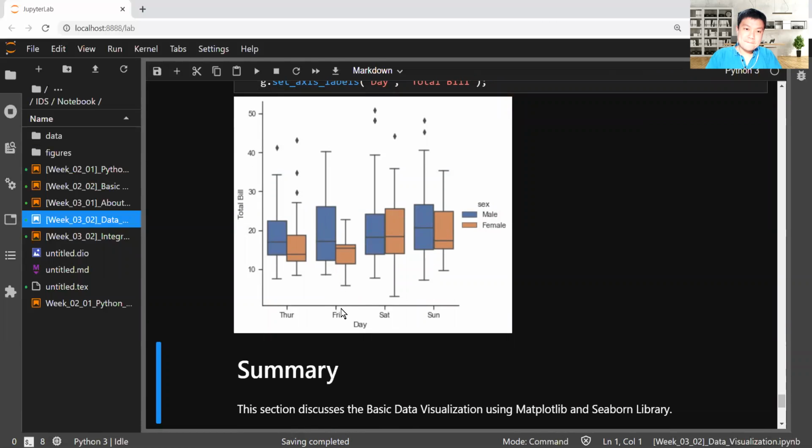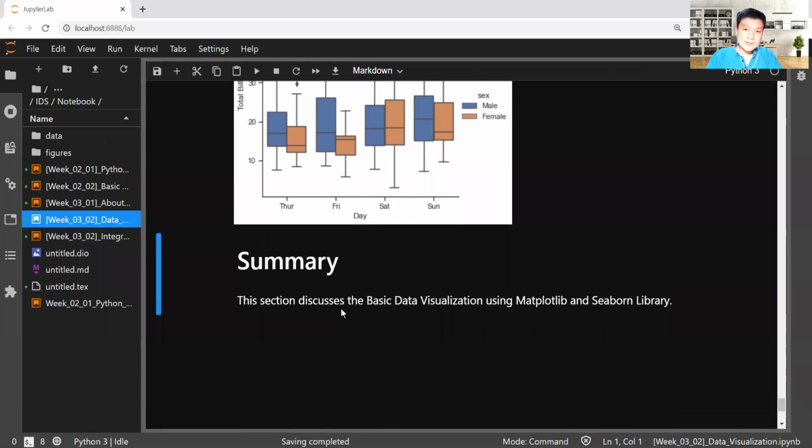So this is the basic data visualization with Matplotlib and Seaborn. Of course, there are many things that you can see, but at least this is only the introduction to data visualization, and I will continue with another video to discuss other things.